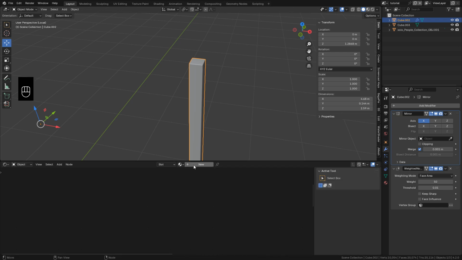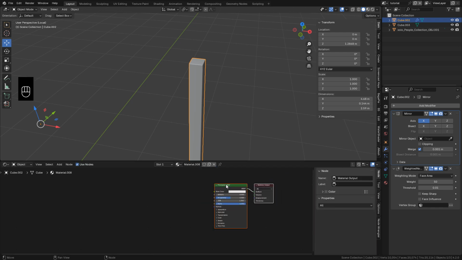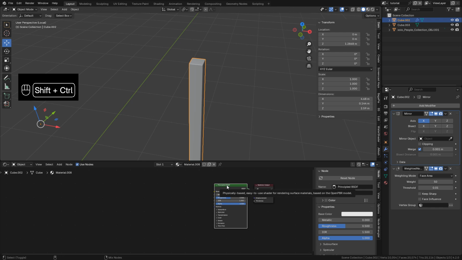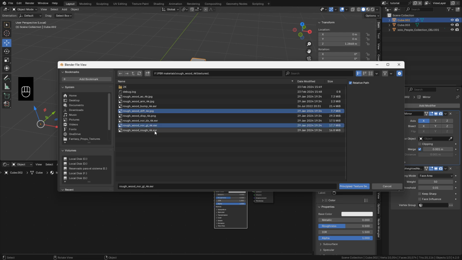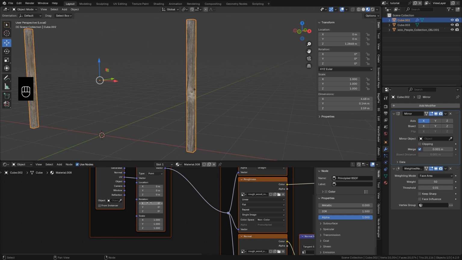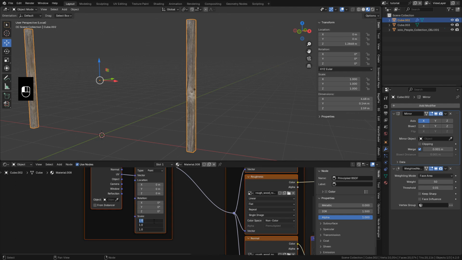Now we can create a material, select the shader and press Ctrl Shift T. If it doesn't work, you just need to enable the add-on Node Wrangler in Preferences, Add-ons. Okay, so now find your textures. We can repeat the texture here in Scale.